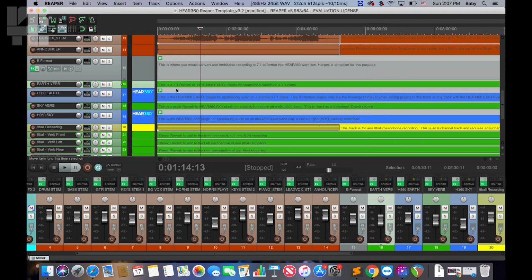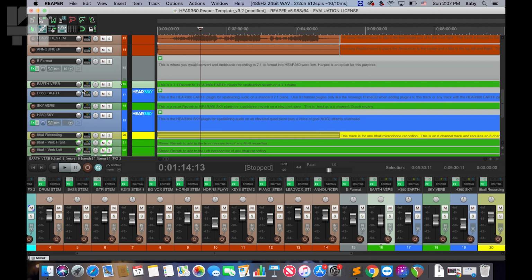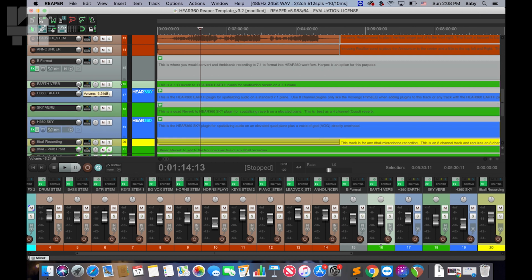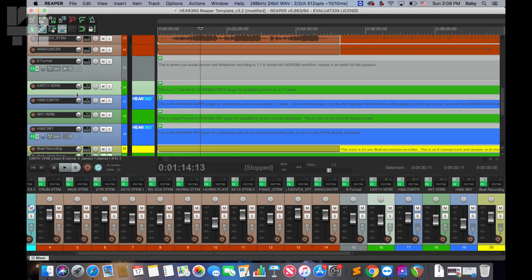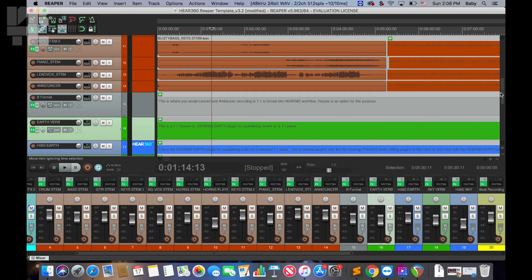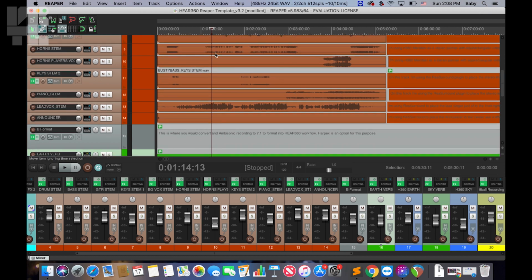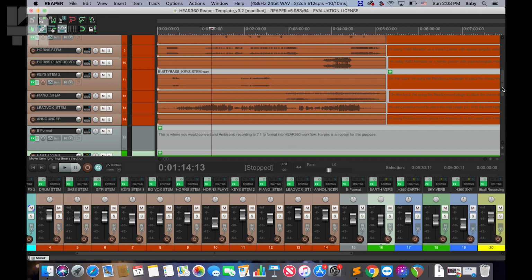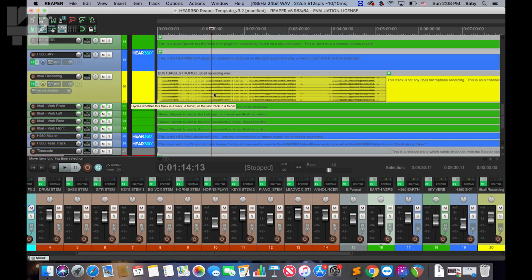Okay, next we have Earth and Sky. Technically there's nothing that we're doing with these tracks, but everything's being sent to them. And same with the reverb channel. Each one of them has a reverb channel, which you can modify within here. If you don't want a reverb, just make sure that you don't send anything within the brown channel into the reverb.